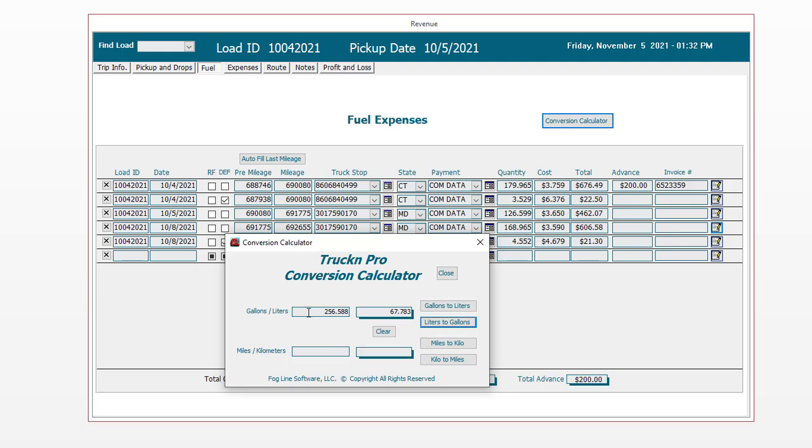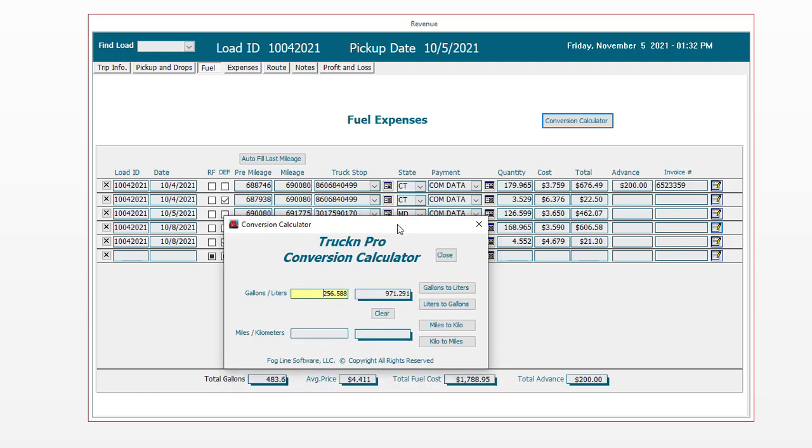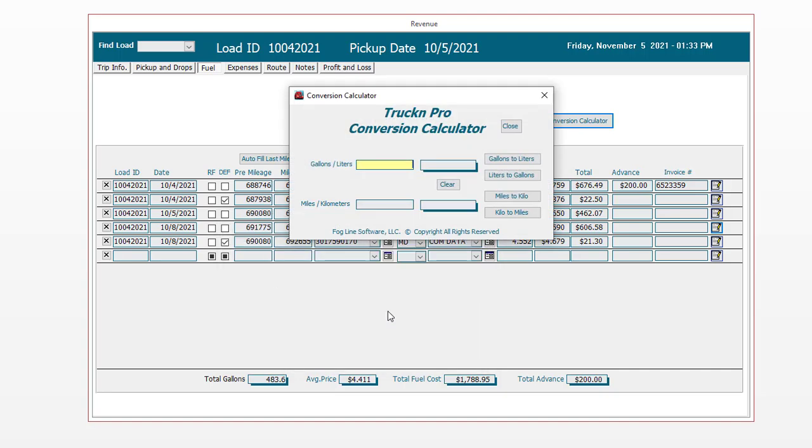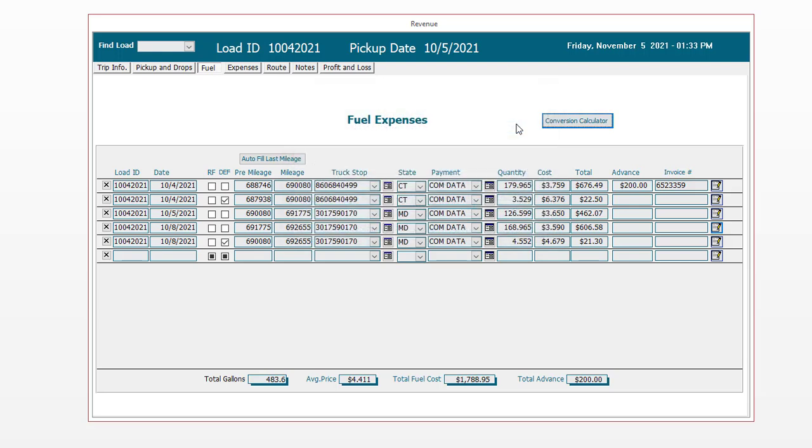The Canadian drivers may come down here and got gallons, so convert gallons to liters. So it took these gallons and converted these into liters right here, 971 liters. You can do the same thing for the mileage. If you need to calculate, say, miles to kilometers or kilometers to miles, that's going to convert everything over for you right there. So this is just a quick conversion calculator right here for you if you ever need that. So this is the fuel expenses for that trip, and we'll move on to the next one.